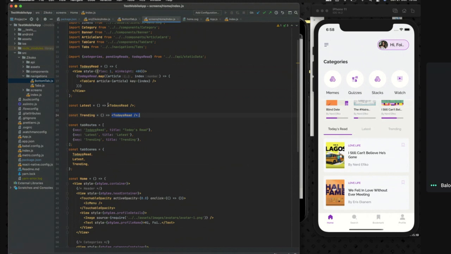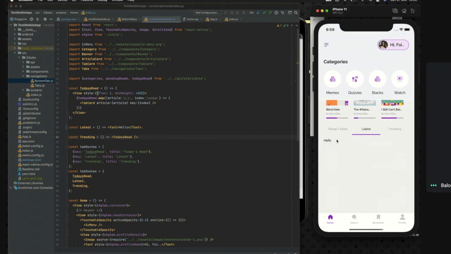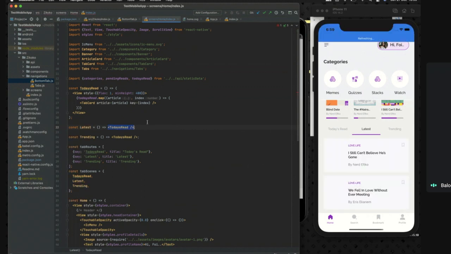So assuming we want to have something else here, it's just as simple as creating another component and then replacing it. Let's say we want to just enter a text here now. So I would expect that the latest tab will show hello. So it is as simple as that. If something else comes up in future and I want to implement it, it's just as simple as replacing whatever I have done here.